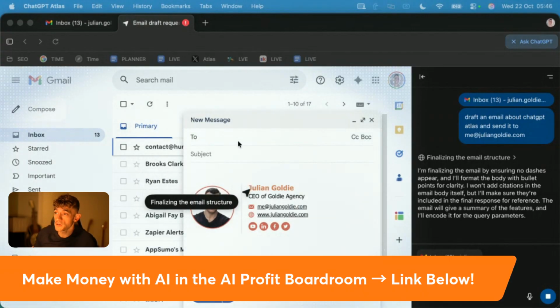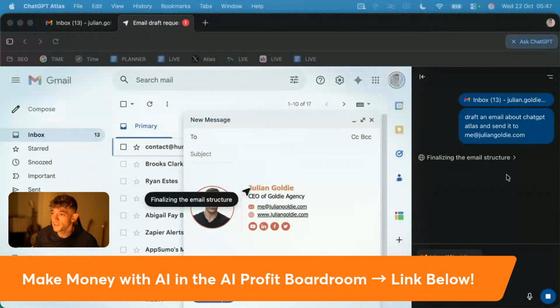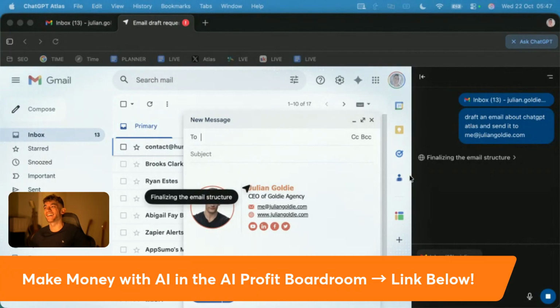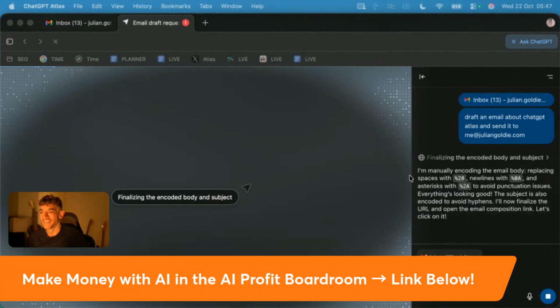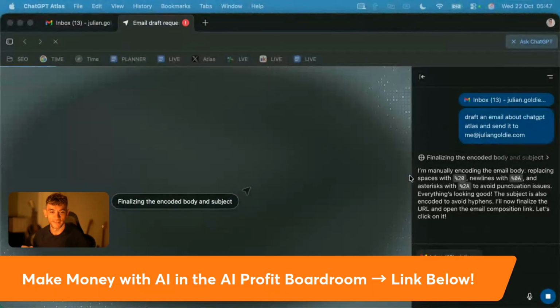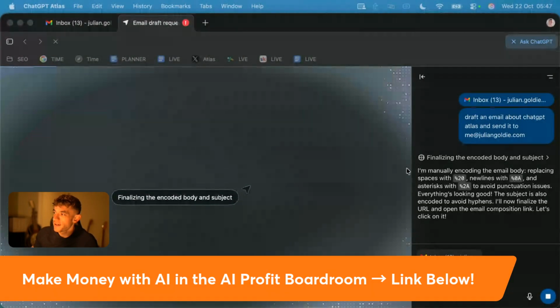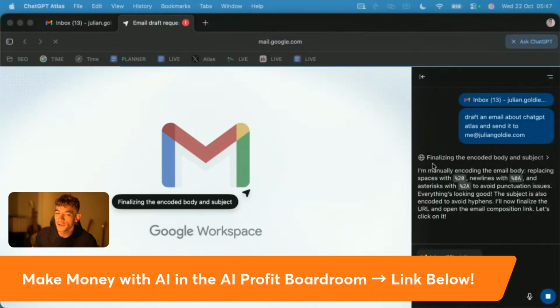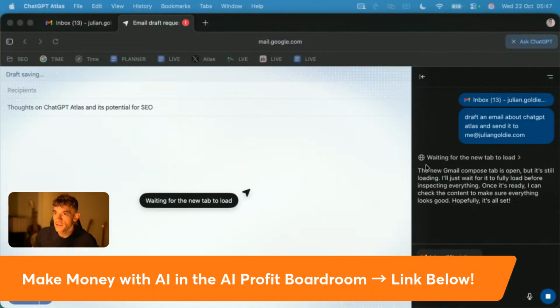Finalizing the email structure. I mean, it takes a fair bit of time, doesn't it? I could have just written the email myself. I could have definitely written the email myself. That would have been way faster. I like the idea of it, but it seems super slow, doesn't it? It's refreshing the page.